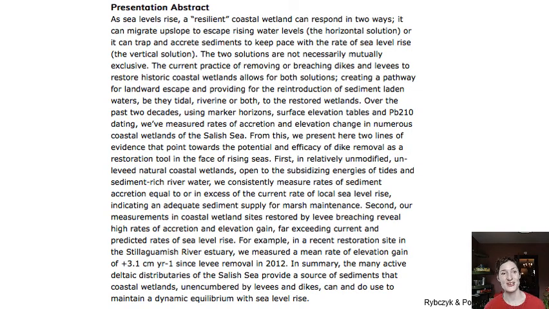Okay, so this is an example of a really nice abstract. You're going to be reading a lot of abstracts as you go through your research, and so I wanted to give you some practice.